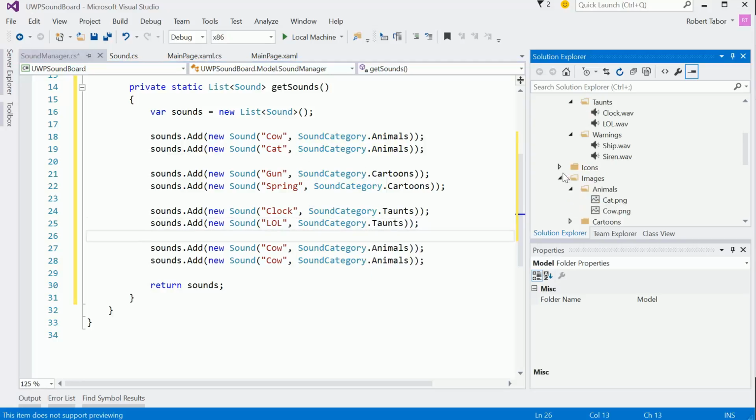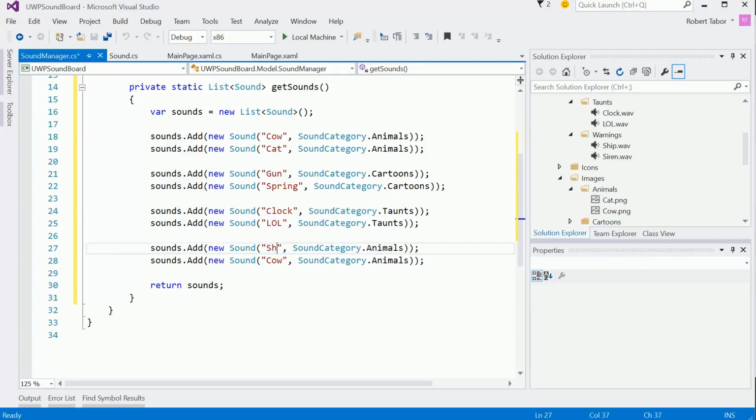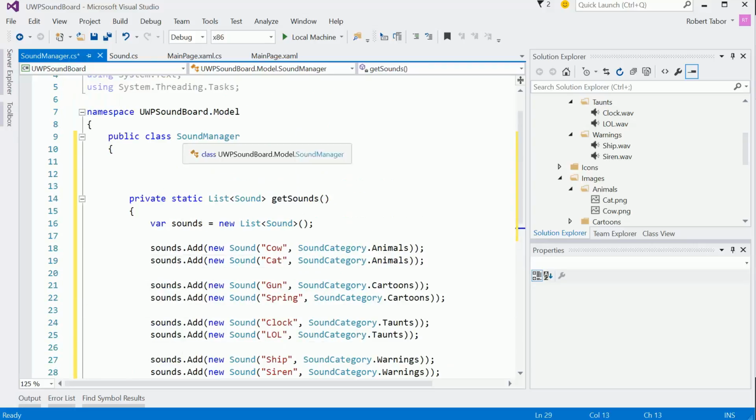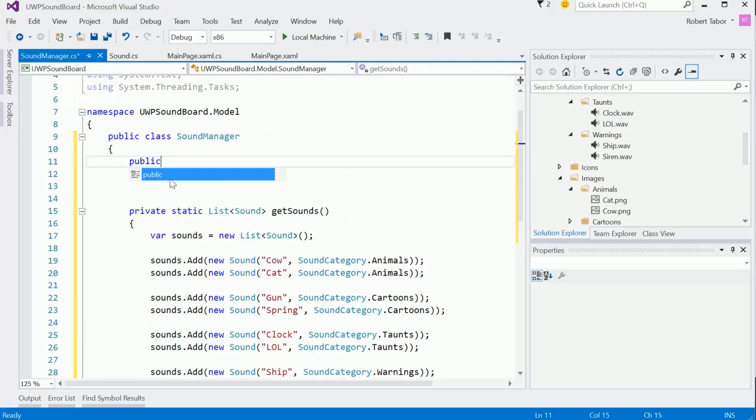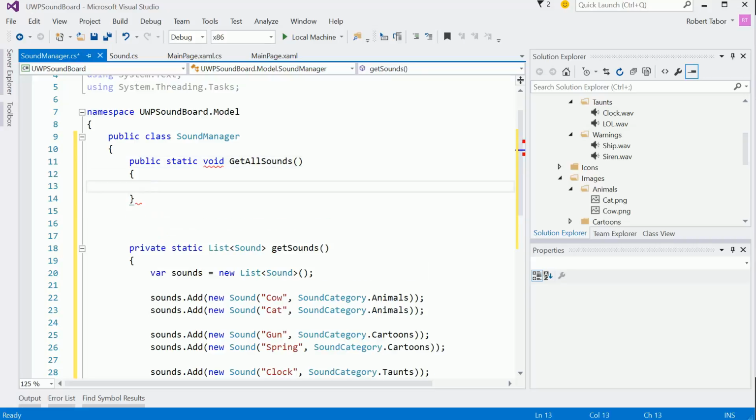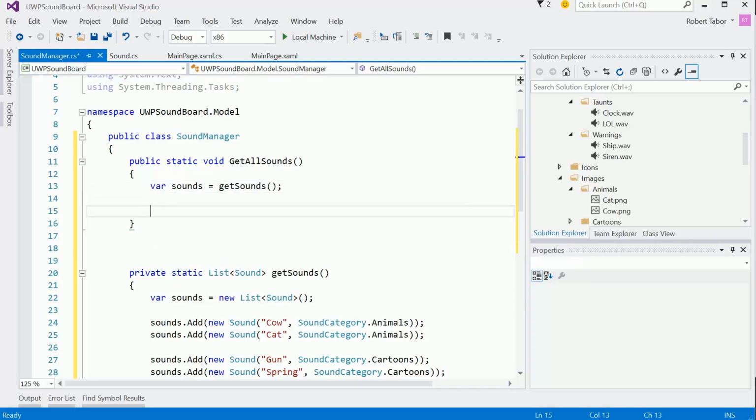And then finally, warning, ship and siren. Whoops. Warnings. There we go. Okay, so far so good. So we can get a list of sounds. So let's go public static void GetAllSounds. And first thing I'll do is just var sounds equals GetSounds, like so.